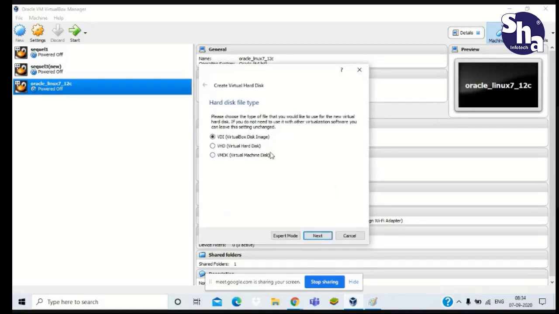Now we are selecting this VDI, VirtualBox Disk Image, because we have the software of the OS, which is of image type. Okay, the ISO file. We have this ISO file for the Linux OS. So we have to use this VirtualBox disk image. Okay, so after that we will click next.